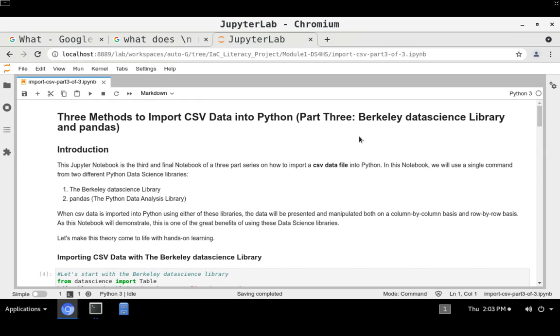Now, when CSV data is imported into Python using one of these libraries, the data will be presented and manipulated on a column-by-column basis and/or a row-by-row basis. So it's either column-by-column and row-by-row, or it's either or. As this notebook will demonstrate, this is one of the great benefits of using these data science libraries. These libraries are very helpful and will make your life 1,000 times easier. They're also very important and significant in data science, but also in programming as a whole.